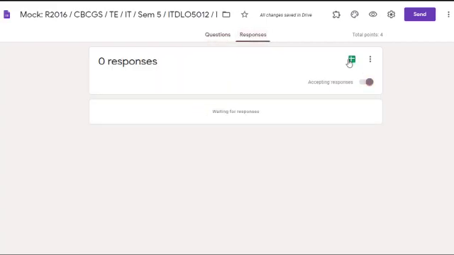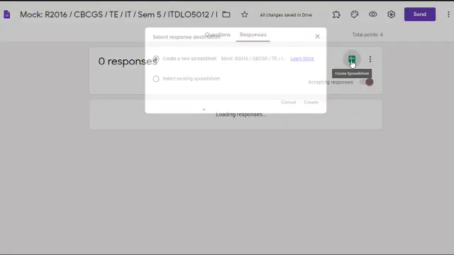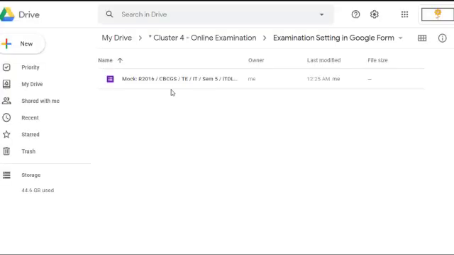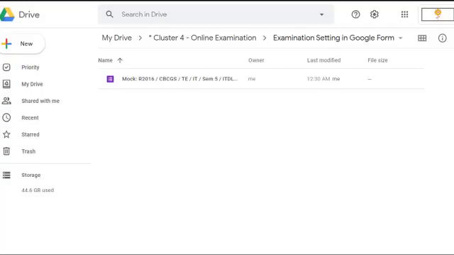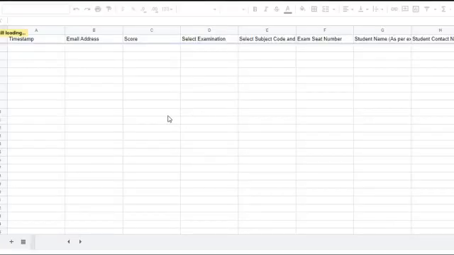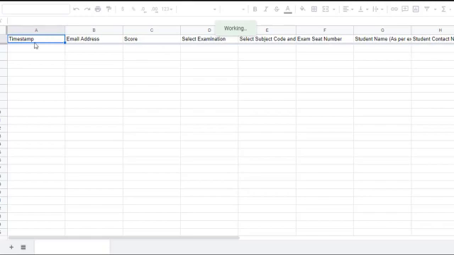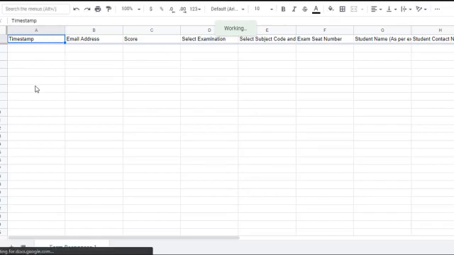Go to responses, click this particular link, create spreadsheet. Right now you see there is only one form in the folder. When we say create, it will create a response sheet in the folder where the form is. It will create a spreadsheet which will look something like this, with the timestamp when students submitted the examination form. Their email addresses will be automatically recorded, and the third column will give the score of the students.